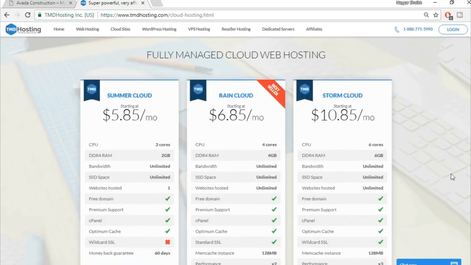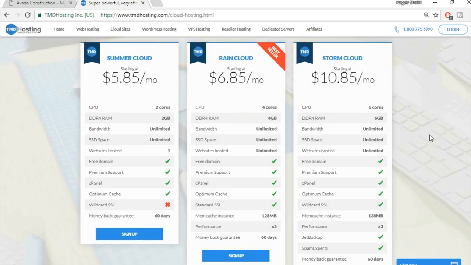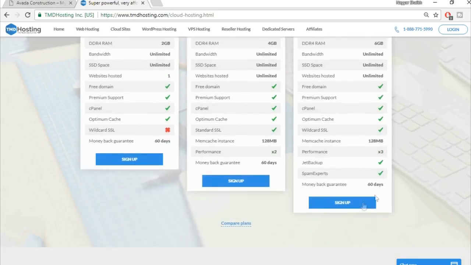Okay, but I would recommend going with TMD. You can select any one of these plans. I would not recommend the Summer Cloud because it has only one website hosting, whereas in Rain Cloud and Storm Cloud you can host unlimited websites. Okay, so you can have 10 different websites and host them in this same plan. So you don't have to purchase a new plan every time you create a new website. So you can click on any one of them, Rain Cloud or Storm Cloud. I'll click on Storm Cloud because at present I'm using the Storm Cloud option.